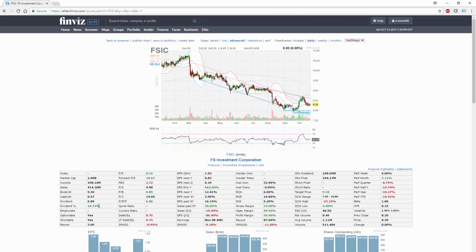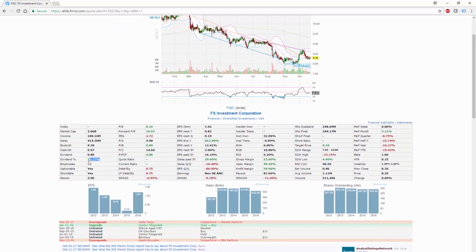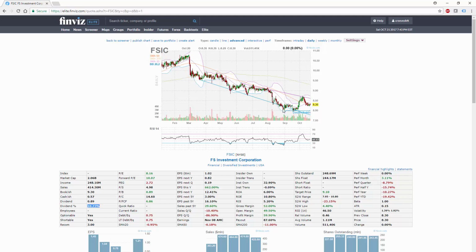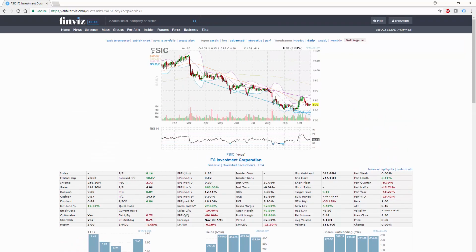Yeah, so as you can see, this company, FS Investments, is paying out a 10.3% dividend, and it looks like it's decreasing over time. But we want to see how reliable this dividend is, because we just know the yield here, and we want to figure out how many times has it paid this dividend, and is this a reliable dividend, or is this just a one-time 10.7% dividend and it's never paid a dividend before, or what are they doing here? So the name of the company is FSIC, that's the ticker.